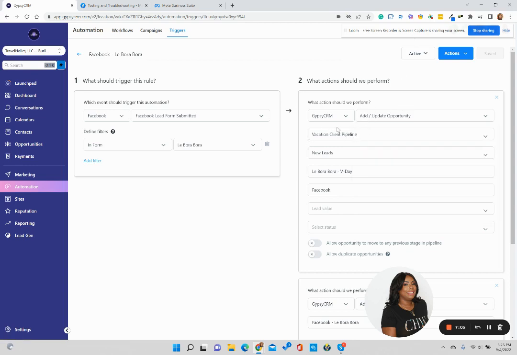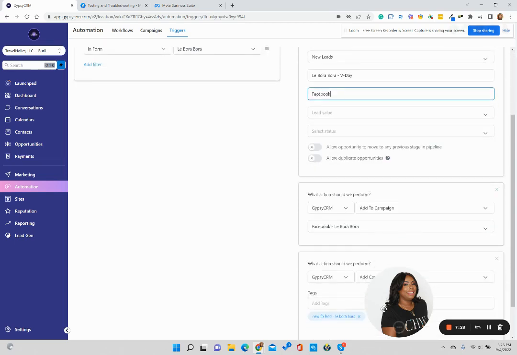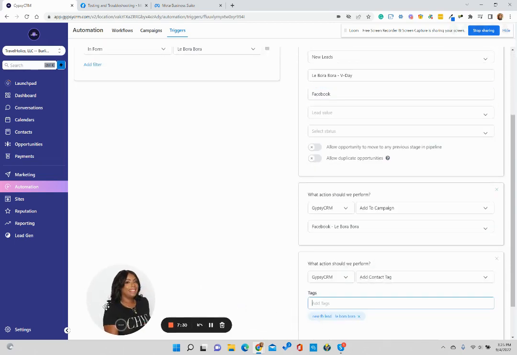I chose to add them to my vacation client pipeline as a new lead. The lead tag is going to be Lead Bora Bora V-Day, and my source of where my lead is coming from, where it says opportunity source, is going to say Facebook. If you'd like to give your leads a monetary value, you can also select that here. For the purpose of this video, I'm not doing that.